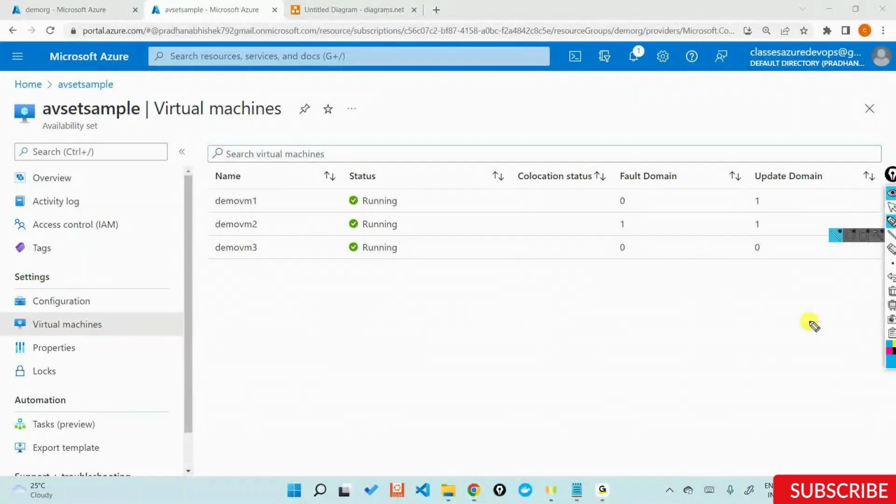VM1 is running on fault domain 0, update domain 1. VM2 is running on fault domain 1 and update domain 1, and finally VM3 is fault 0 and update 0. So Microsoft has placed these strategically, understanding which underlying server is free, and then created your virtual machines in the availability set.